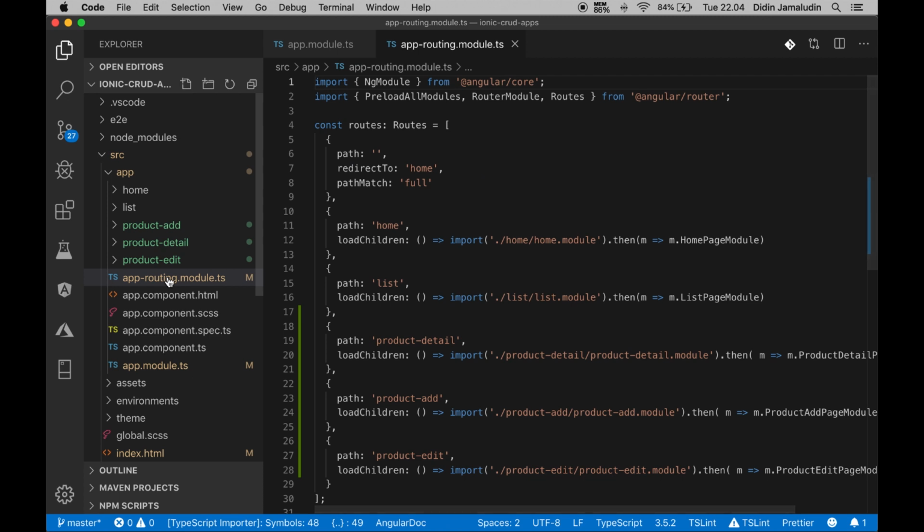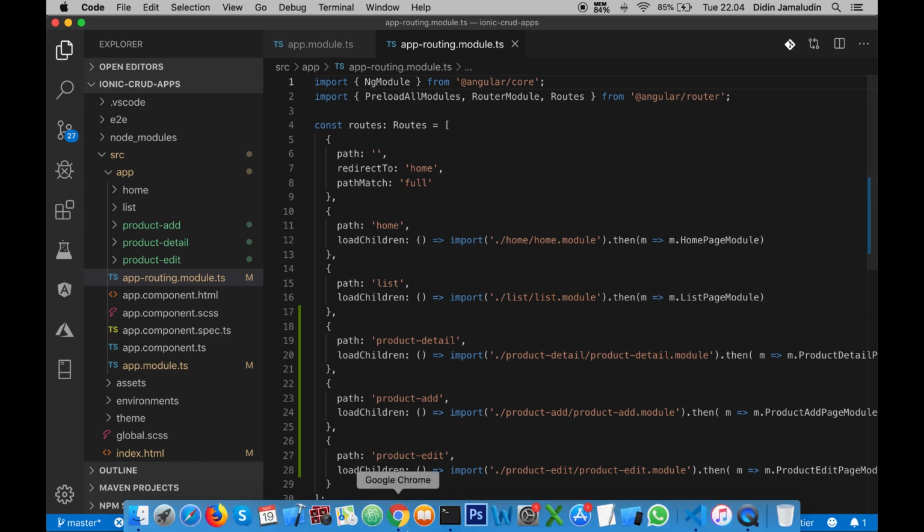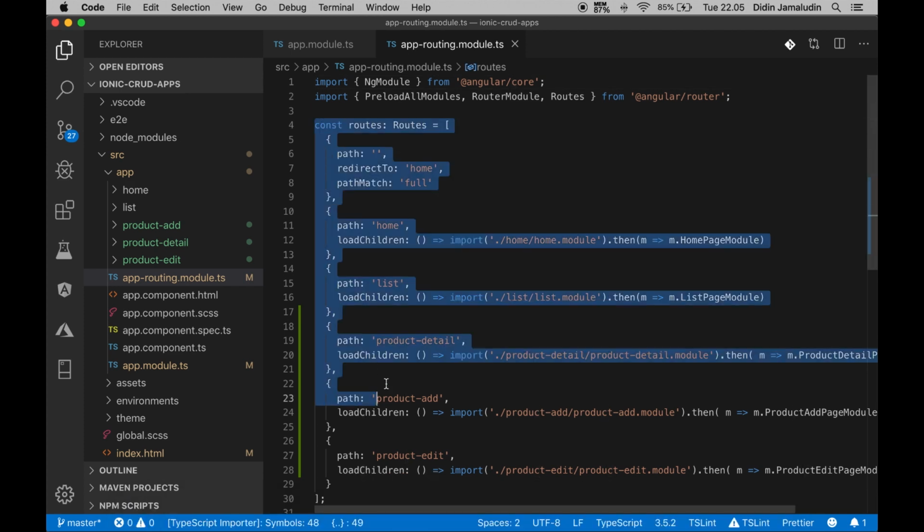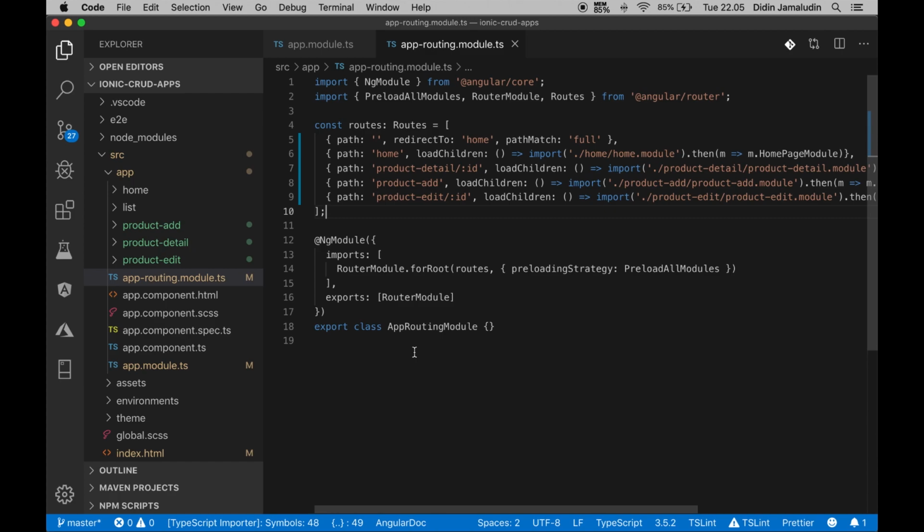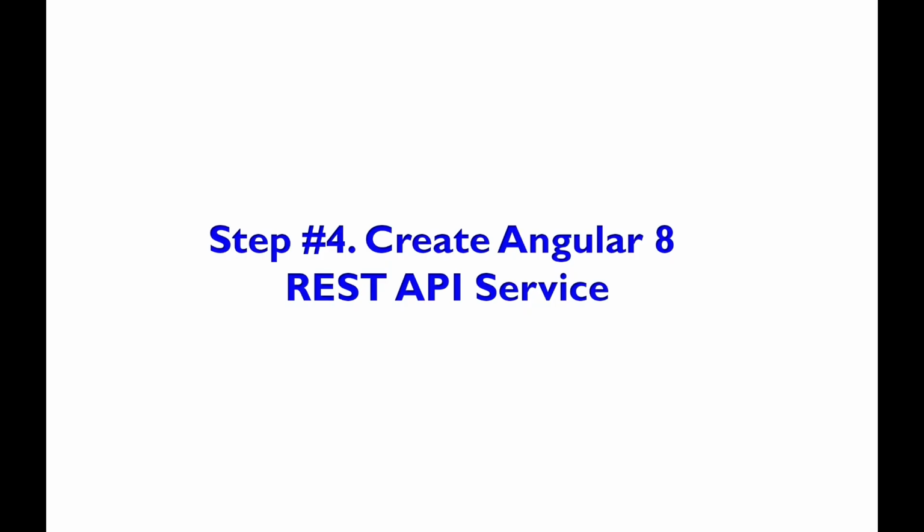Next, open src app routing module. Then you will see the routes modified and include the page navigation. Next, we will modify this to match the new Angular feature. Replace our routes constant with this content. Save the file.